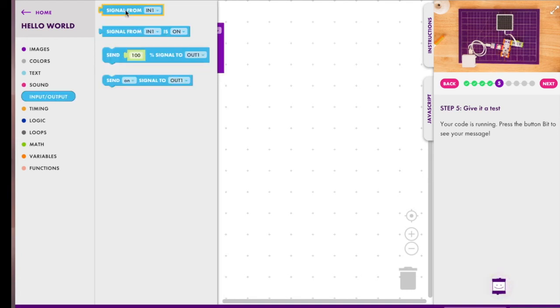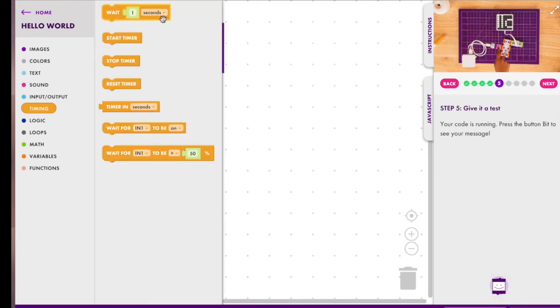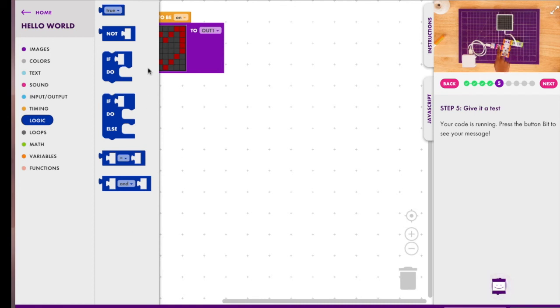Input, output will tell us where we're going to get the signal from. And remember, the pink bits are the input bits. And you'll notice this has green around it because we're going to send that signal to an output. The timing blocks give us options for our program to wait, to start a timer, stop a timer in a game, to reset a timer, and to wait for different options. The logic blocks are an if-then, or if this, do this, unless this is happening. So that one's a really fun one to work with.